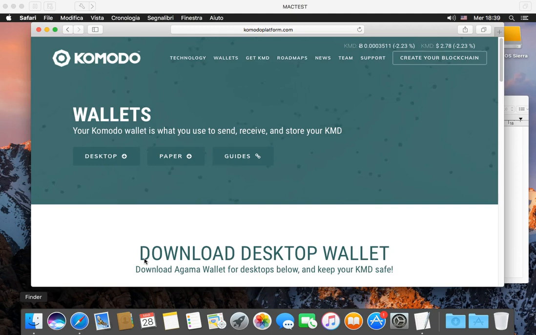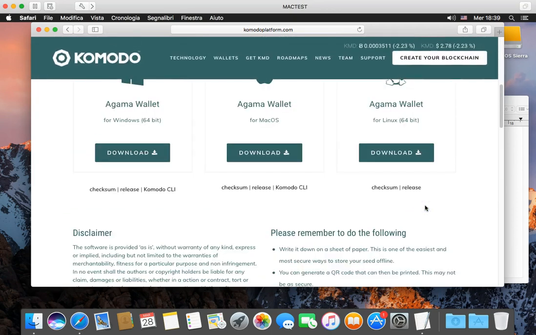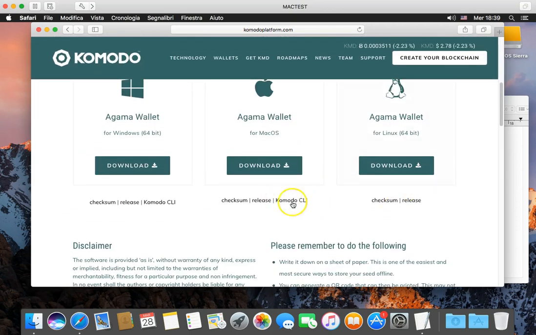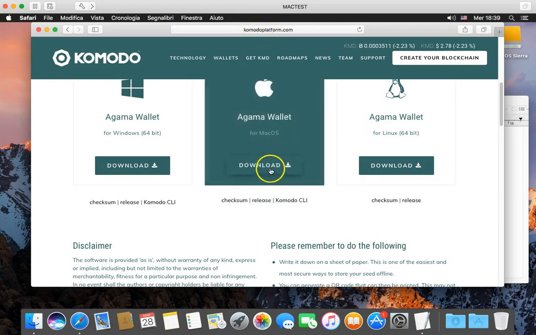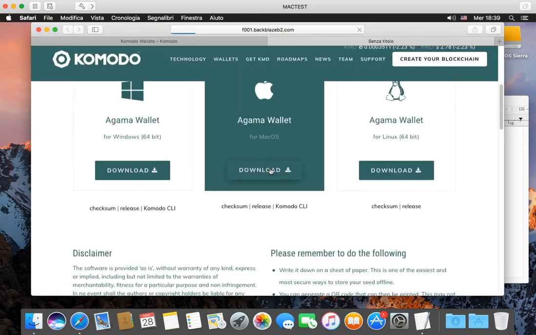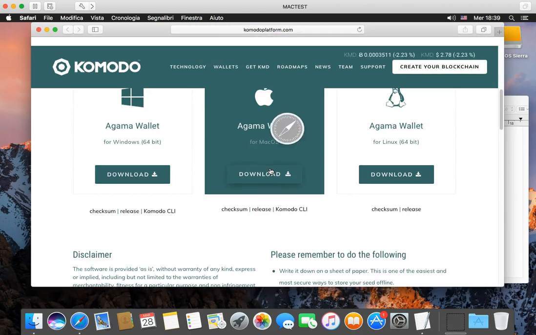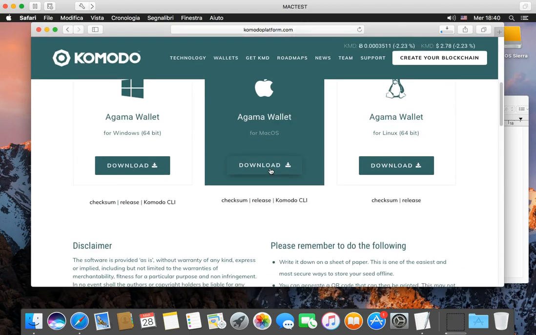Today we're going to walk you through the install of the Agama wallet. It's a very simple installation. I've started a new Mac, so this would be a clean install. Basically you would go to the komodoplatform.com website and download the latest wallet. Once you download it, you will be prompted to extract it and then we can begin the installation.